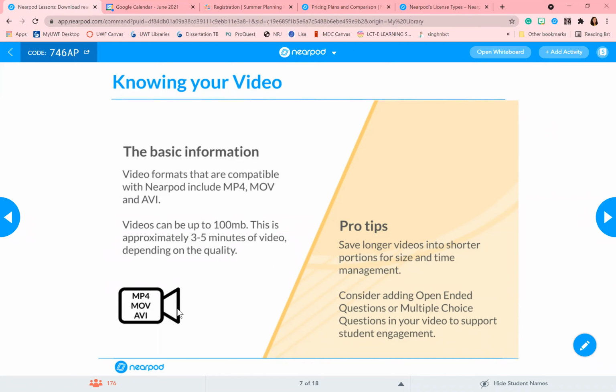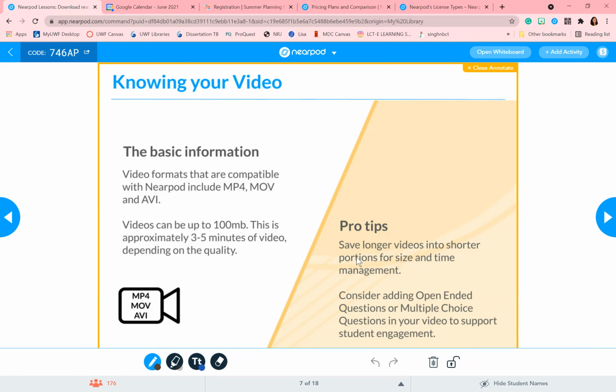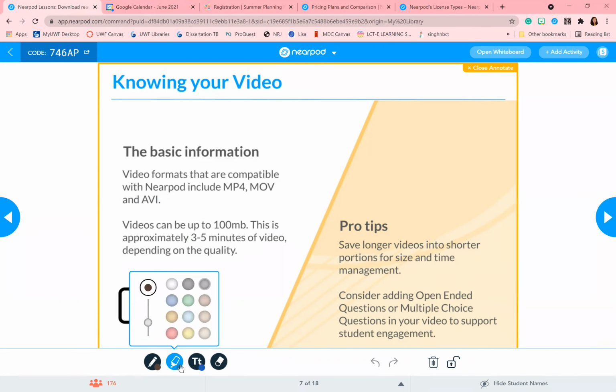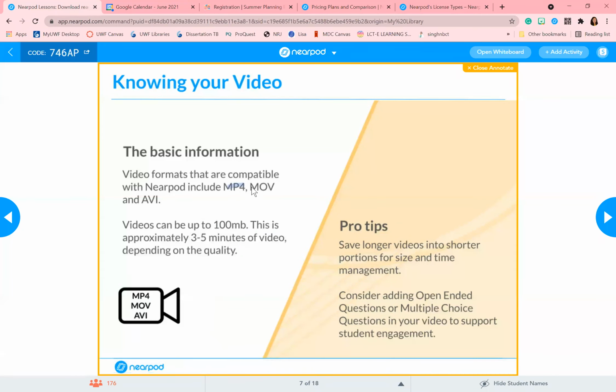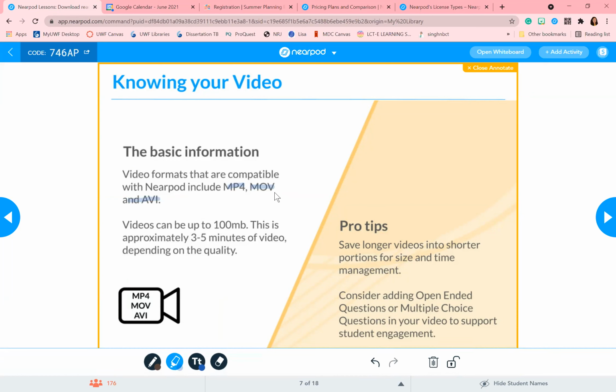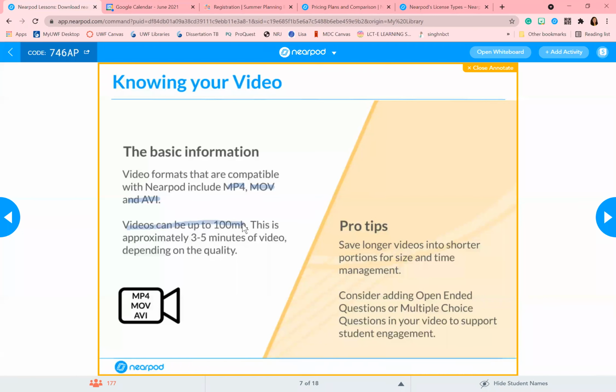But just keep in mind that when you are uploading your own video, those videos have to be in this format: MP4, MOV, or AVI. They have to be in that format to be compatible, right? And not only that, they can be up to 100 MBs.